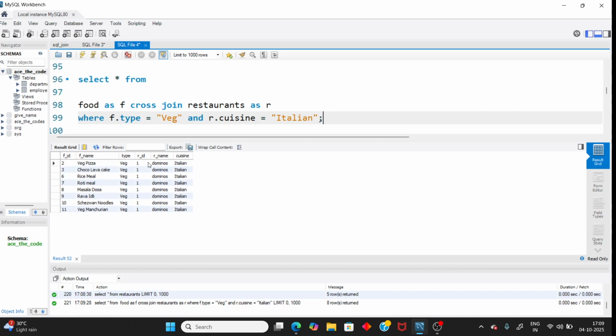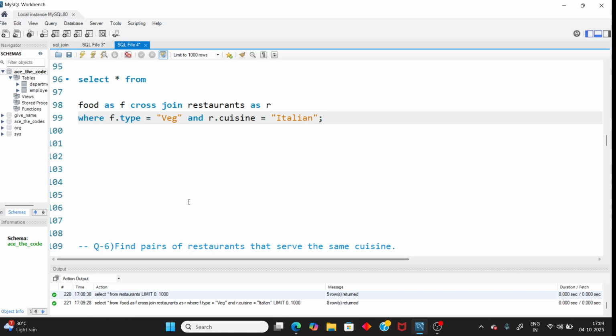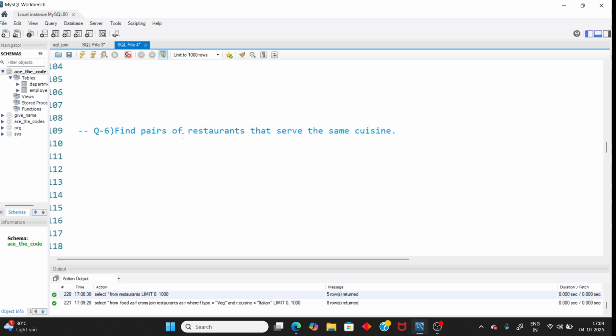Now you can check all the veg items and Italian combinations, and you will get your answer. And there is one restaurant, that is from Domino's only. Moving to the next question: find pairs of restaurants that serve the same cuisine.